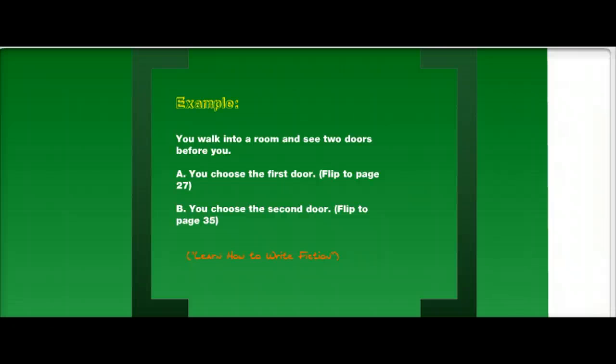Here's an example of how second person would look in a text. You walk into a room and you see two doors before you. A, choose the first door. If you choose the first door, you're supposed to flip to page 27, or B, choose the second door. If you choose the second door, you're supposed to flip to page 35. Ultimately, in second person, you are one of the characters in the story.